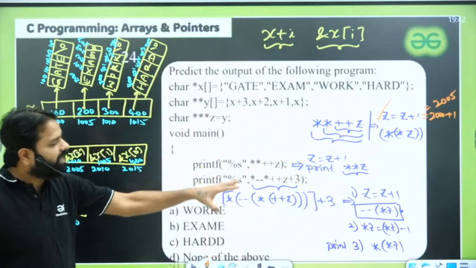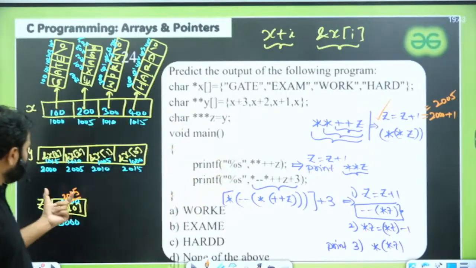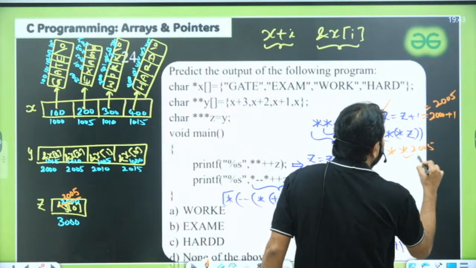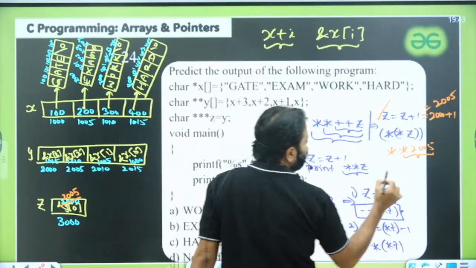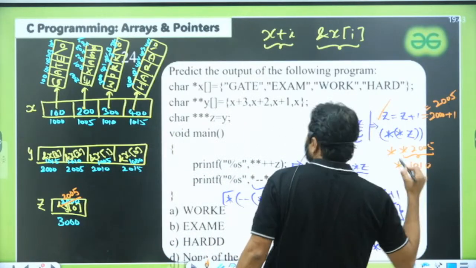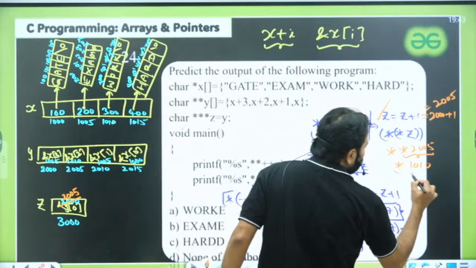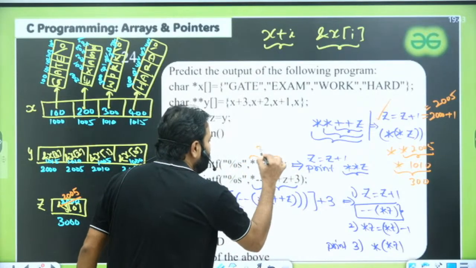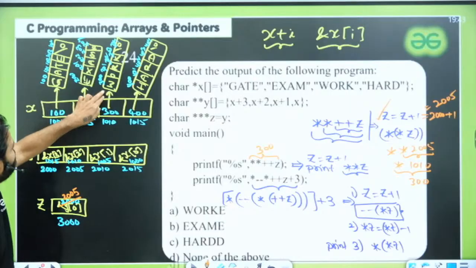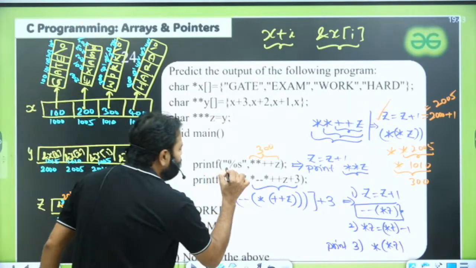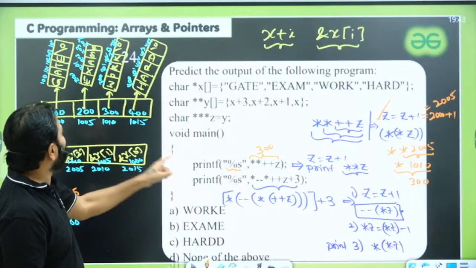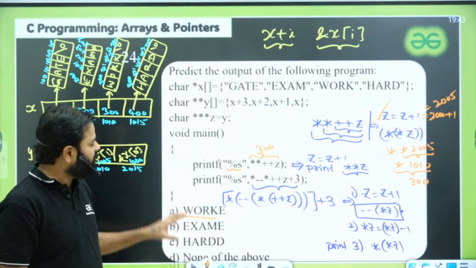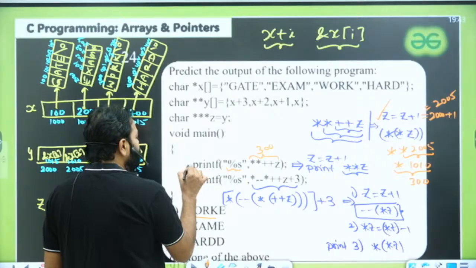So you should understand what happened after doing Z is equal to Z plus 1. Then you are going to print star star Z. So what is there at Z? 2005. So you are going to print star star 2005. Tell me what is the value at 2005? Value at 2005 is 1010. So star 1010. What is the value at 1010? That is 300. So you are giving the 300 address. When you give address 300 to this first printf, from 300 it prints the entire string up to the null character, because you have specified %s. So this printf prints work. So you have one option which is work. Either it should be A or none of this. So now the first printf is printing work.